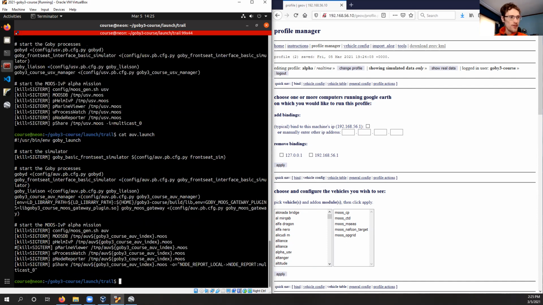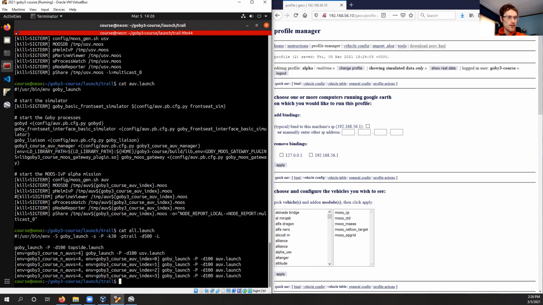And similarly for the AUV, some Moose code for Moose IVP missions, and then some Goby stuff for the Goby side of things. And then if you look at this all.launch, which is sort of a meta wrapper script, this launches Goby launch itself. So you're essentially using Goby launch to launch Goby launch a bunch of times. And so in this case, this is saying launch the topside, launch the USV with 4 AUVs in its comm cycle, and then launch AUV 0, 1, 2, and 3 individually here.